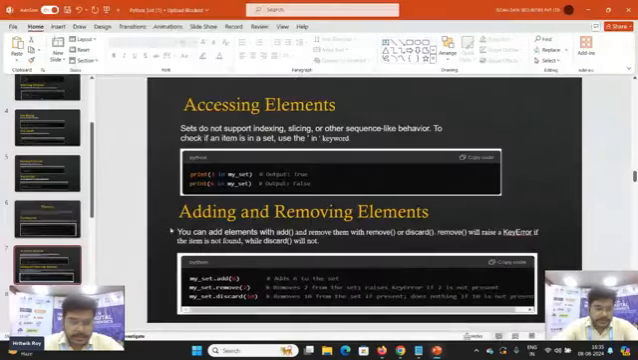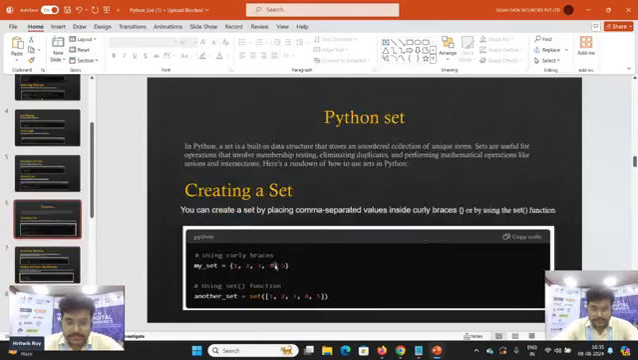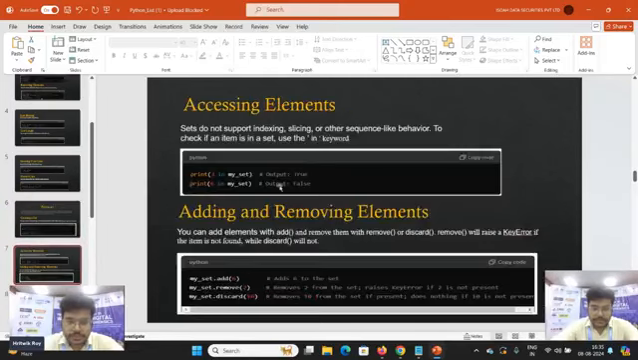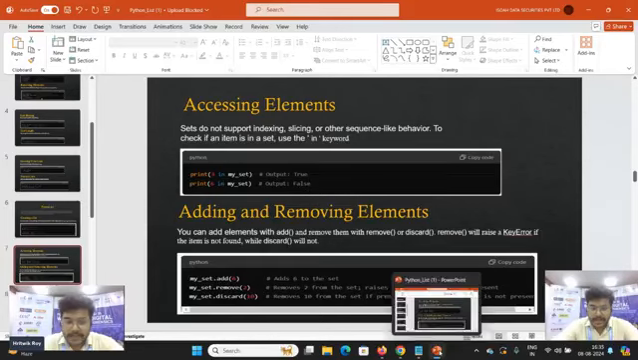Basically, here you can check whether a value is there or not, like 3 in my set. If it is there, then it prints true, otherwise it prints false. Like here, the 3 value is there, so it prints true. In the next line, 6 in my set, the 6 value is not there, so it prints false.